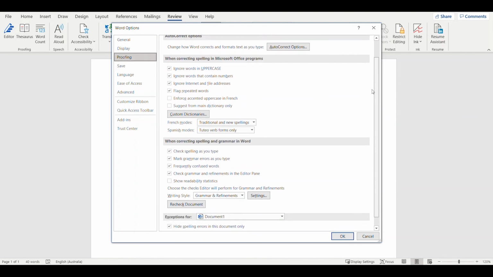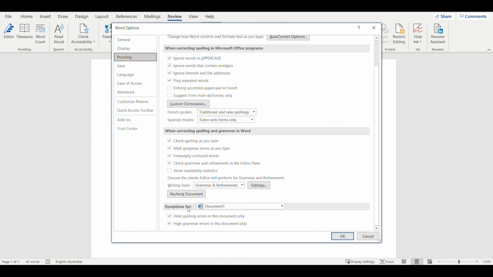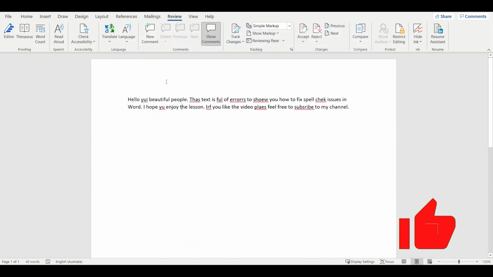When you scroll all the way down, you might have a spelling exception enabled for your particular document, which you can see selected here. All you have to do is uncheck the tick box of hide spelling errors in this document only, and also uncheck the tick box of hide grammar errors in this document only. Then again, don't forget to click on OK. And you will finally see the red waves in our text indicating that the spelling and grammar check is really working now. That's how easy it is to fix the spelling and grammar check issue in Word.